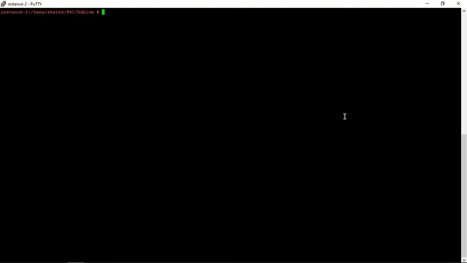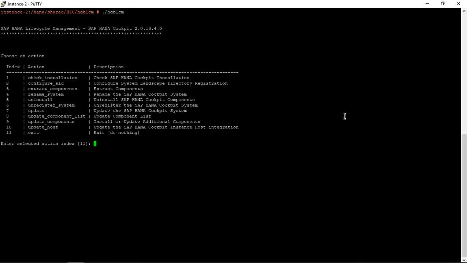You can see I am on a PuTTY session with the root user, and I am in the HDBLCM directory. HDBLCM is an inbuilt tool in your HANA. You can find it in /hana/shared/SID, and within SID you will find the HDBLCM directory. Once you are here, get root access and run ./hdblcm.